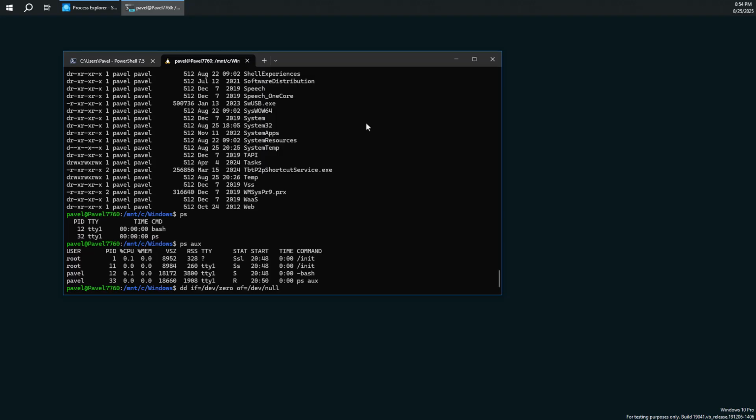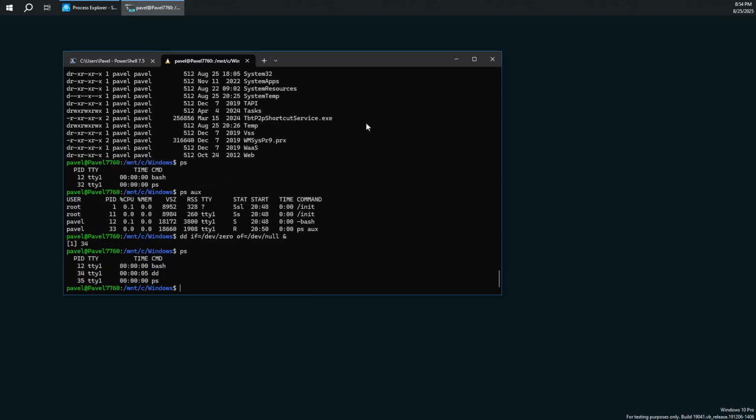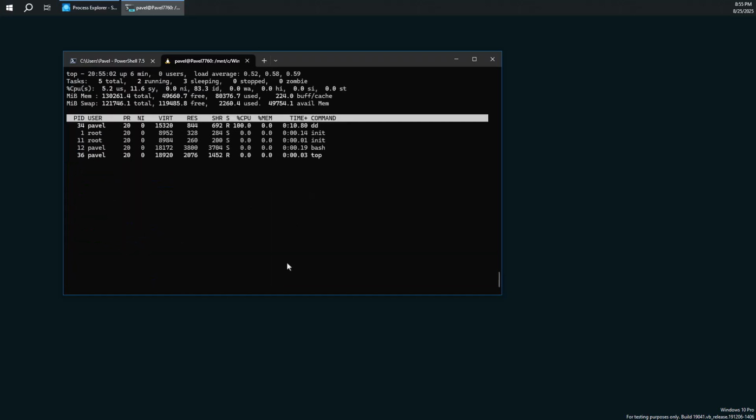So technically, this thing can run forever, because the zero device never runs out of zeros, and /dev/null is happy to take anything you write to it. I'm going to use an ampersand here so I can start that in the background. You can see we have the PID of 34 for that. I can do ps and see that indeed dd is running. I can use the top command to see that 100% of CPU time is spent in this dd process, because it's running like crazy, reading zeros and writing to nowhere, but it is doing its thing.